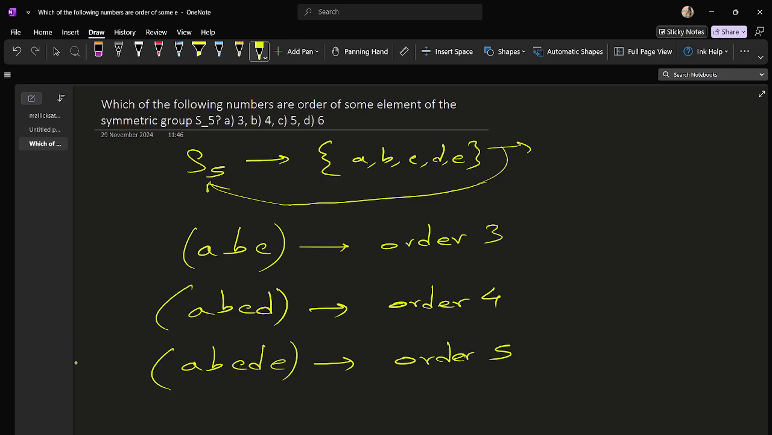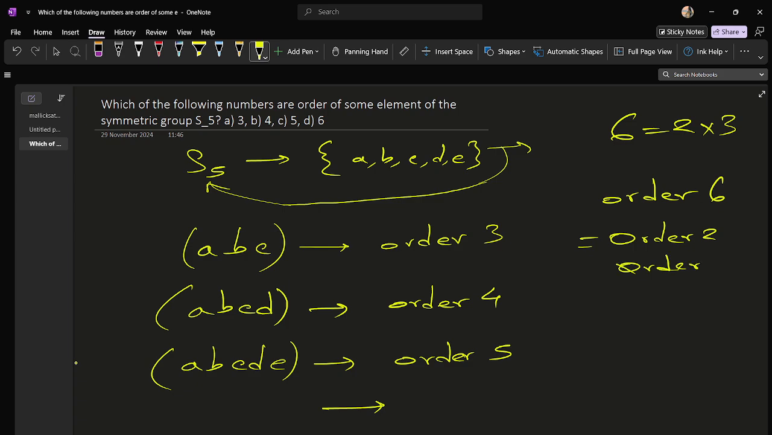Now, we have to find the element of order 6. For making order 6, we can do another thing: 6 can be written as 2 into 3. So if we take an element of order 2 and an element of order 3 here, the composition of that will give an order 6 element. So our order 6 element will be (A B)(C D).